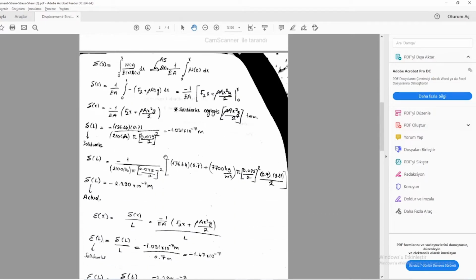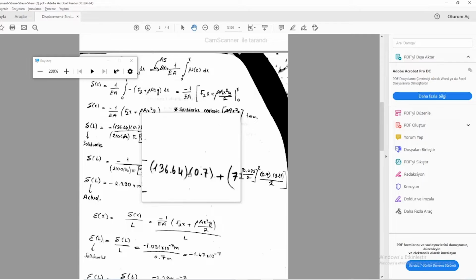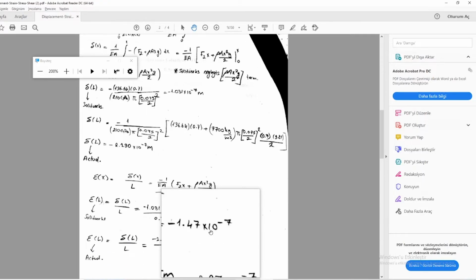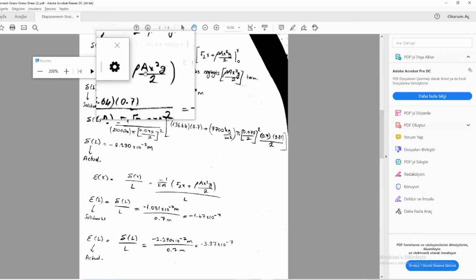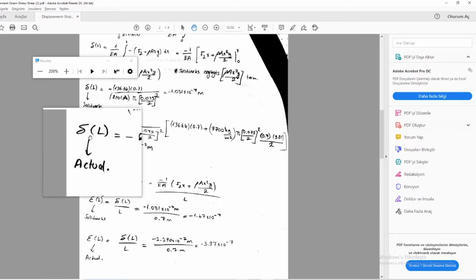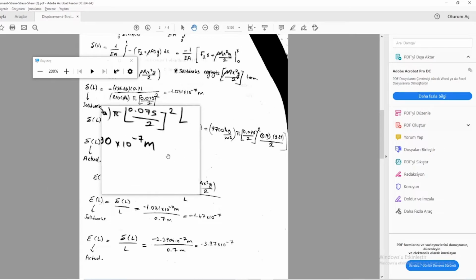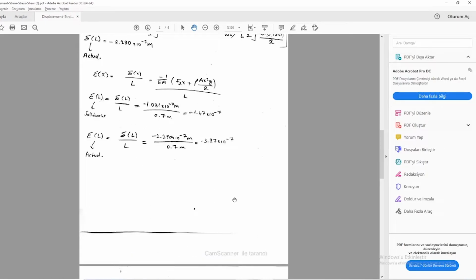I did the same thing for the displacement, and I found the displacement as this and strain as this for the SolidWorks part. Without neglecting this term, I found the actual displacement as this, and same reasoning as this. By the way, these values are all the same as the SolidWorks plot values, so it is a reasonable result.